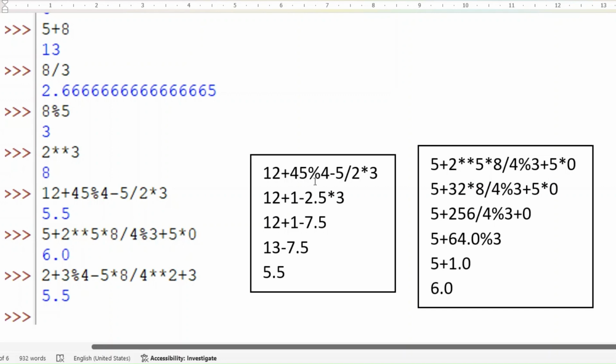12 plus 45 modulus 4 minus 5 divided by 2 into 3. So first the modulus will be done: 45 modulus 4. 45 modulus 4 means the remainder is 1. Dividing 45 by 4, the remainder is 1. Then 5 divided by 2 is 2.5. Now this will be 2.5 into 3. Multiplication, division, modulus will be first. So this is your 2.5 into 3. This is your 7.5. Now 12 plus 1 is 13. 13 minus 7.5 is 5.5.